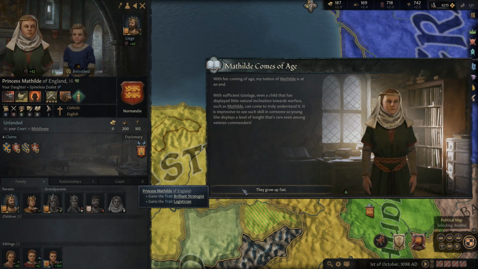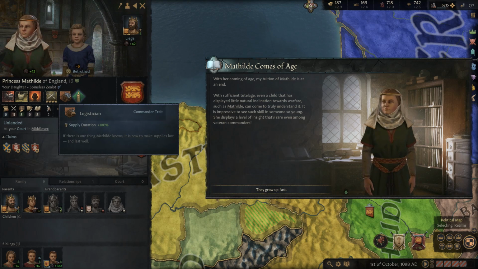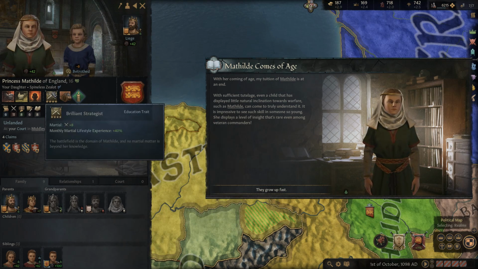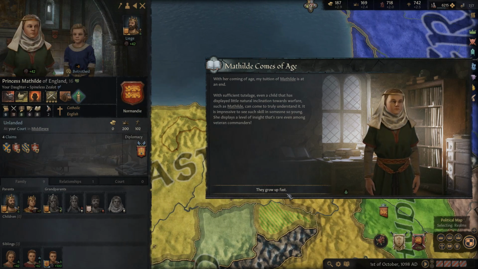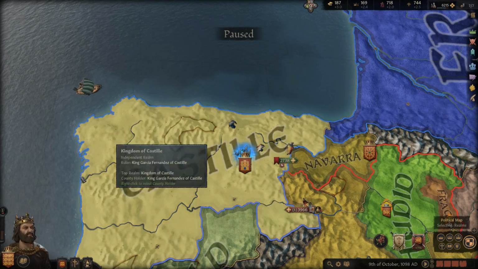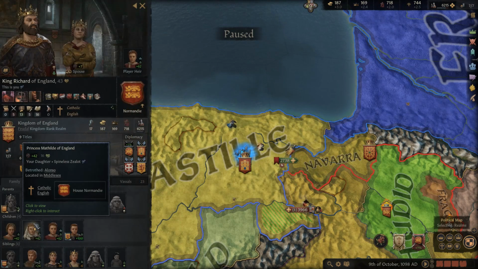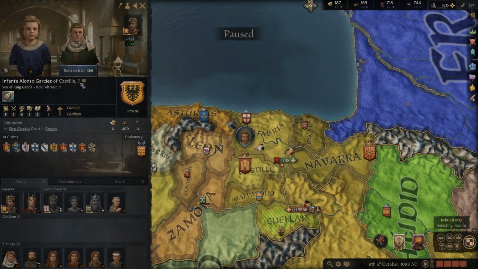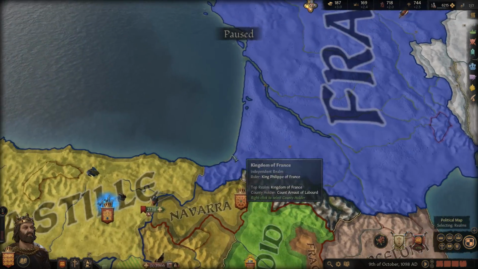All right, so she gained 2 traits. She got the brilliant strategist, and then she also got herself a commander trait. All right, excellent. Of course, it doesn't really matter since she'll be leaving for Castile. When is that? Let's just take a look here and see when she leaves. It's going to be a while. Yeah, it's going to be a while. 9 years before he comes of age.